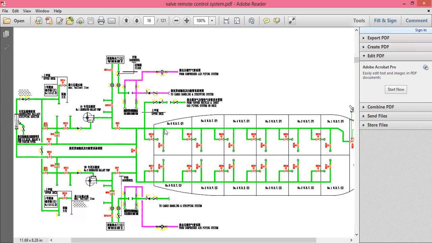When you're putting IG inside the ballast tank, the water is cut. The oxygen is cut. Inside the IG, the oxygen is less than 8%. With less than 8% oxygen, you cannot have fire or explosion. So that is why this separate line is also provided here.